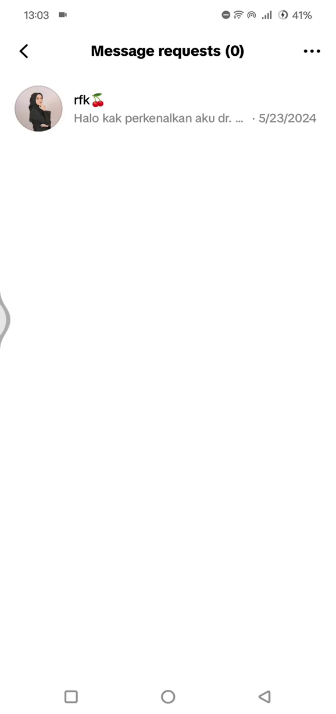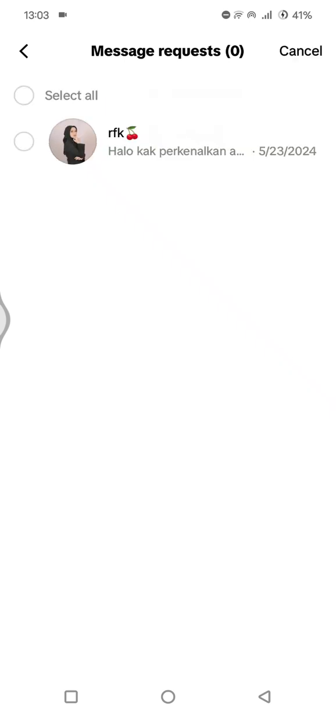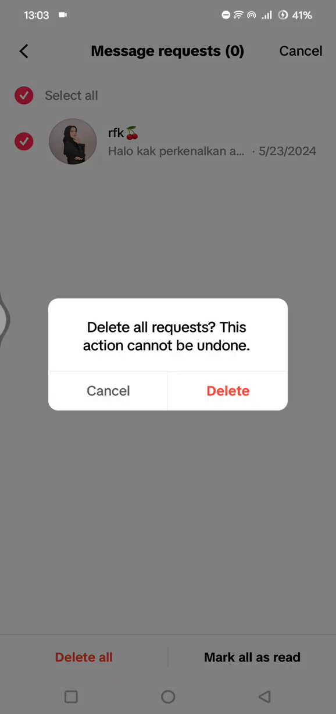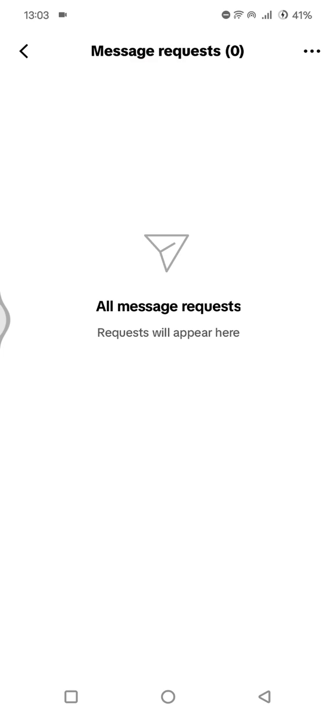And in here you can just tap and hold the message that you want to remove like this, or you can also click on the three dots icon and tap on select chat. Click on a chat that you want to delete, and here click on delete all. So this is useful if you want to delete more than one message request, and you can just tap on delete all and tap on delete again to confirm. And if it's spam or harassment, you can also block or report the sender too if you want to.